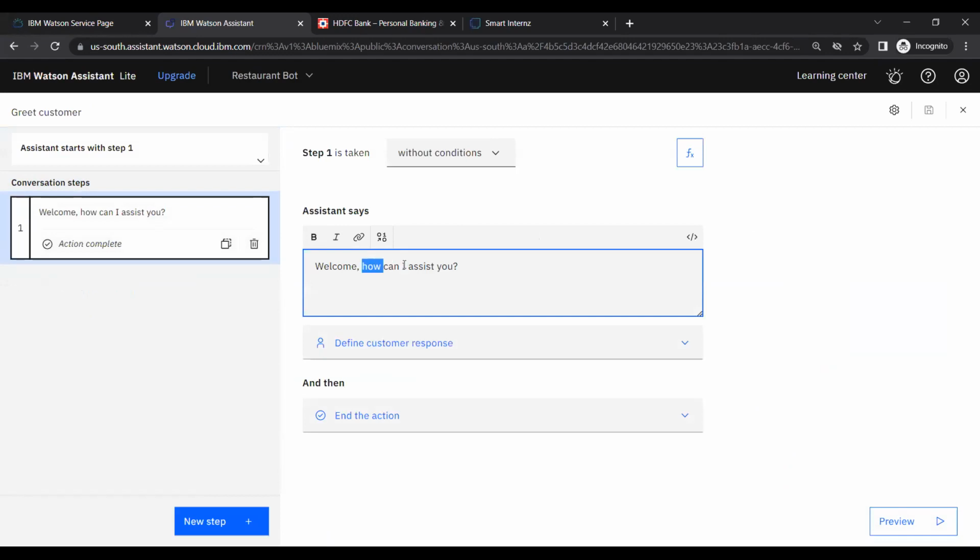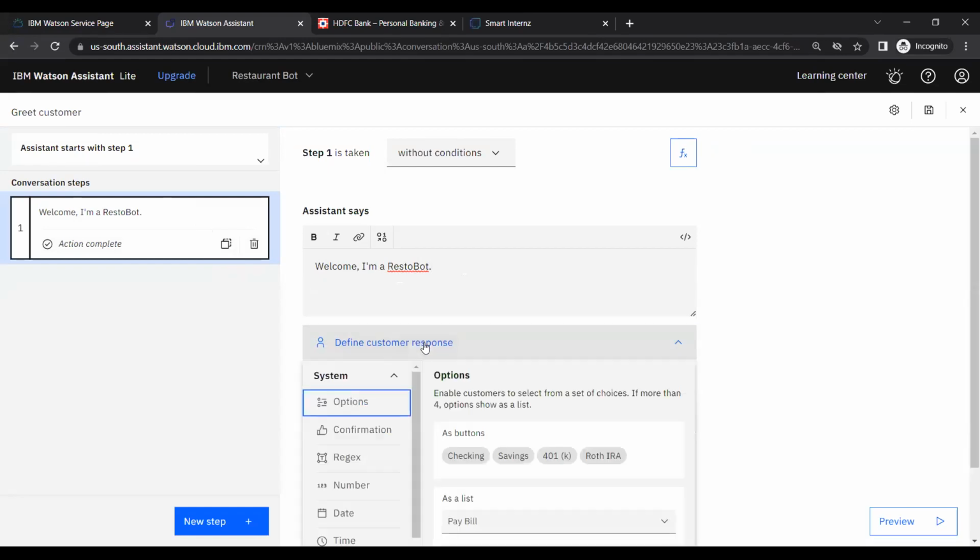So I want to change it with "Welcome, I am a Restobot, a Resto chatbot." Okay, this is the very first answer, the very first conversation which will start. I am a Restobot. You will have multiple options.